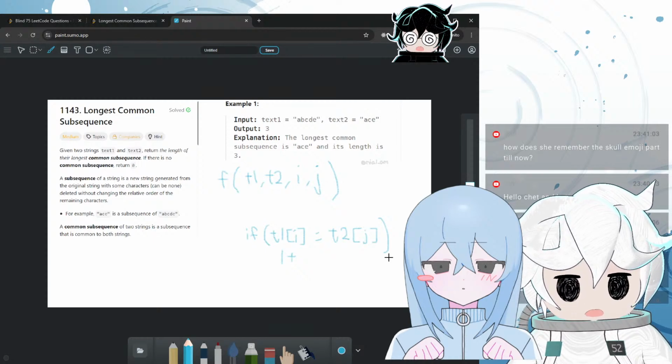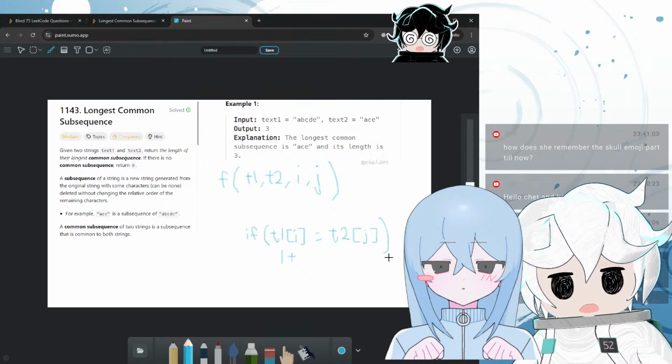Salo says, how does she remember the skull emoji part till now? I don't know, she's smart.